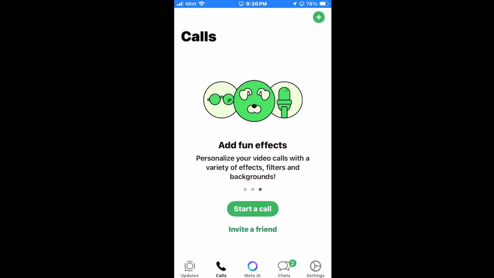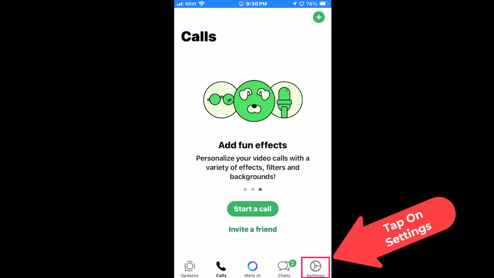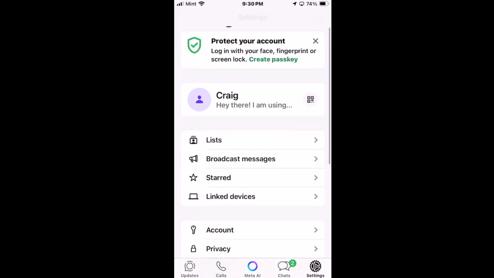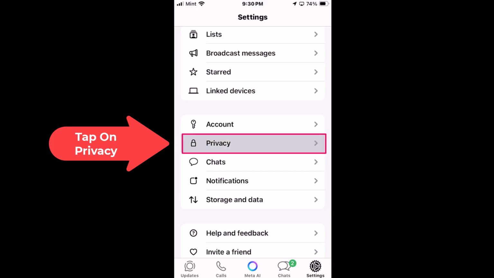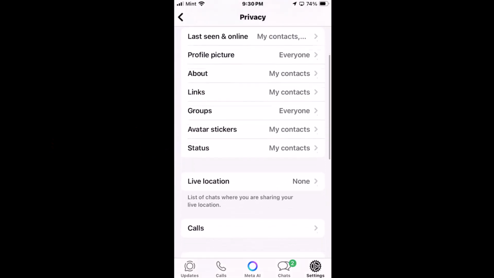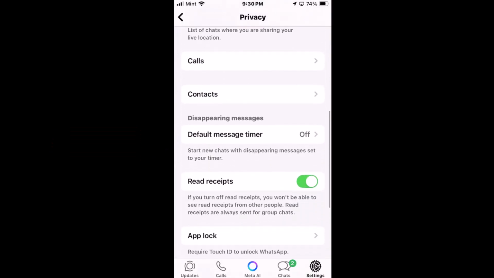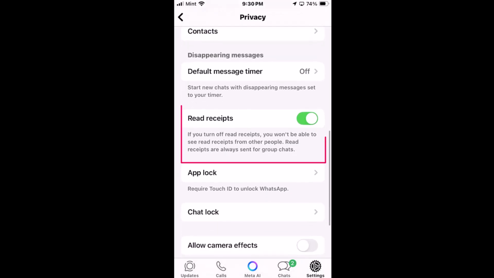To enable or disable read receipts, you want to go down to the lower right hand corner, down to the settings, tap on settings. Then you'll scroll down a little ways, down to where you see privacy, and tap on privacy. Then you'll scroll down a little bit more. And right here, read receipts.